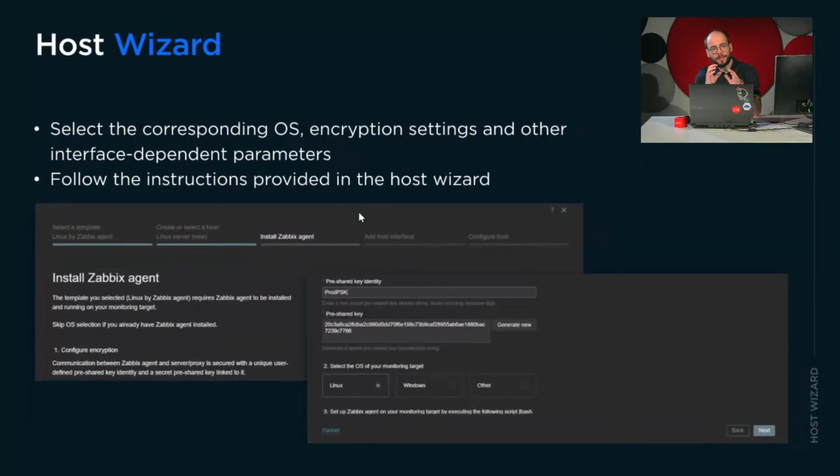Depending on the type of template, is it an agentless template? Is it an SNMP template? Is it a Zabbix agent template? And so on. You will be guided through the host wizard configuration steps where you might have to configure an interface, and the host wizard will tell you right off the bat what needs to be configured and what each field means. In case, for example, of agent configuration, it will let you configure the encryption when communicating with the agent, and will also give you a command line command to deploy the agent on your endpoint.